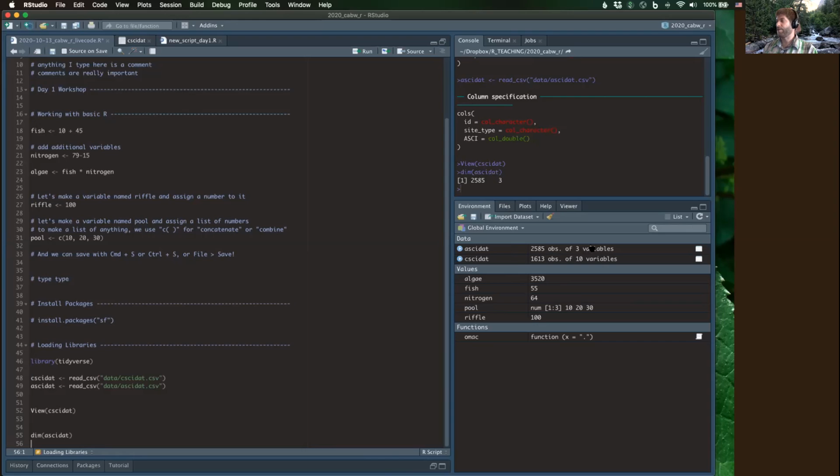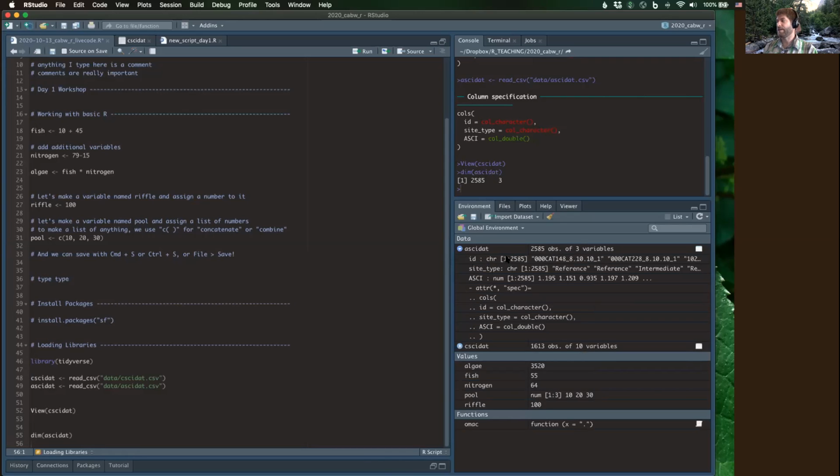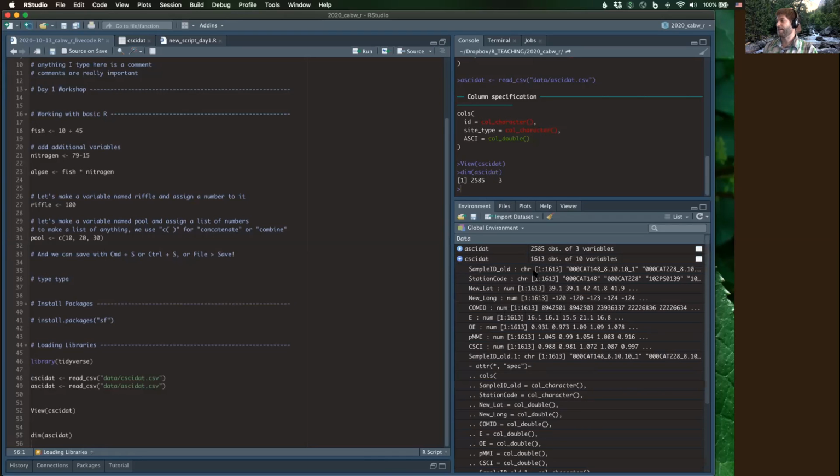And the same information is here in your environment tab. You can see there's 2,585 observations and 3 variables, which are columns, okay? And I can click on the blue arrow and see each of these columns here has a different type of data. So character and numeric in this data set. And if I look in the CSCI data set, character, numeric, numeric, numeric, character, okay?